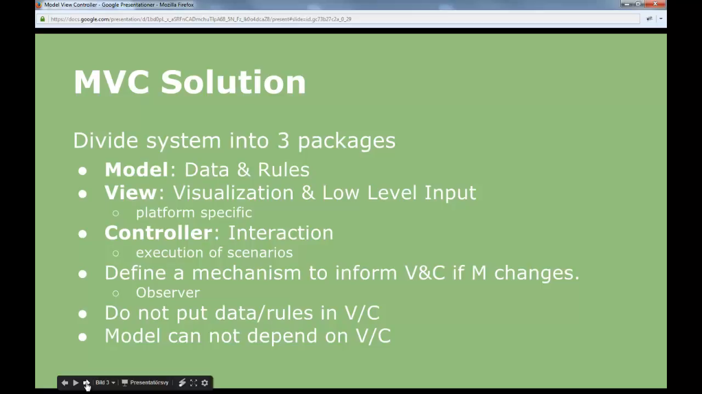And the controller then handles interaction. More specifically, often execution of scenarios. So you can often find a controller that is named after the kind of actor you have that wants to do something in the system, with an operation or several operations that mimic what this actor actually can do. So if the actor can play a game, you often have maybe the actor player and the operation play game in the controller.